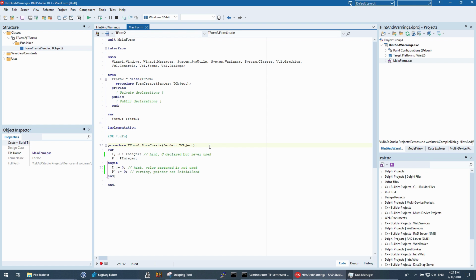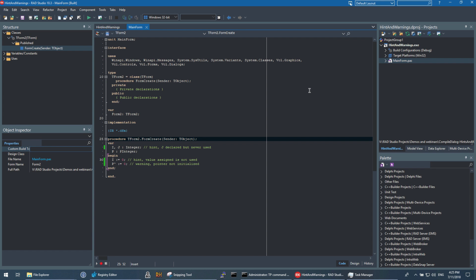RAD Studio Rio includes a new light theme and an updated dark theme, with an emphasis on usability for long periods of time. RAD Studio Rio has an improved look and feel of the main window and several key dialogs for a more modern style, with a focus on readability and clarity.